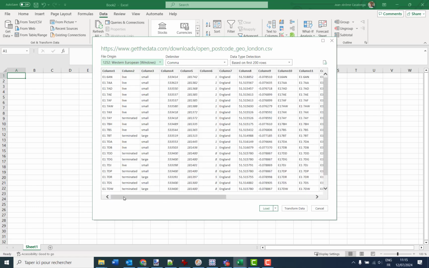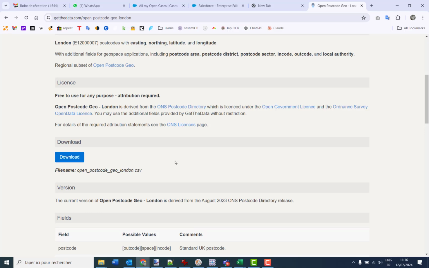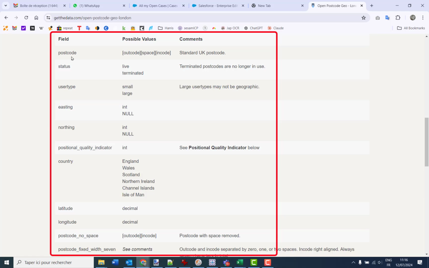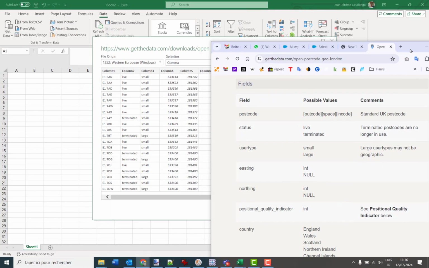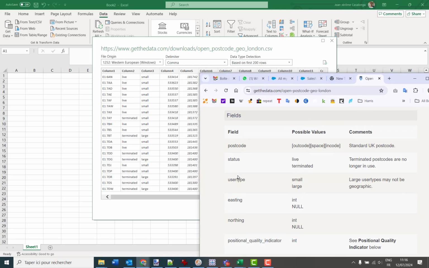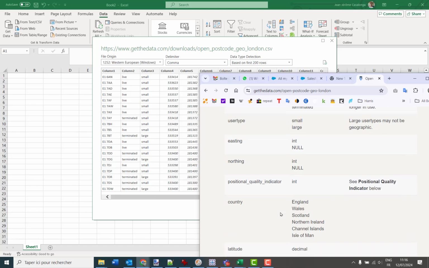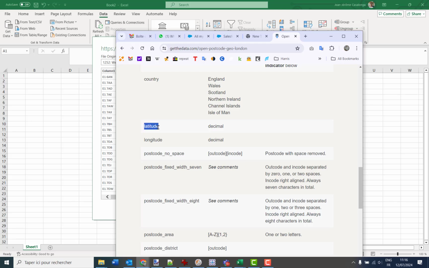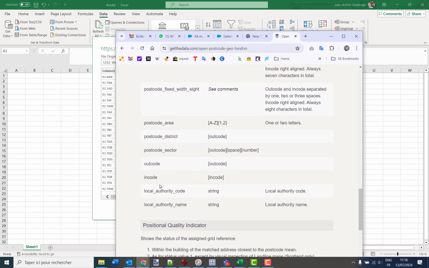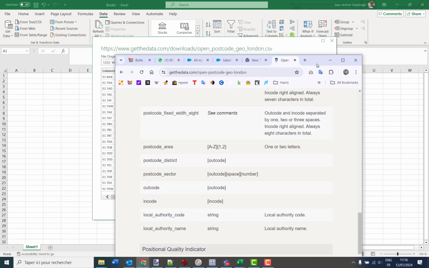Okay, so here we do have all the columns, and we have a small problem. The problem is that we don't have any names for the columns, so we have to kind of guess what each column means. But I think there are some descriptions on the website, yeah, we've got here the different columns. So postcode, status. So if I just move each one side by side. So column 1 is postcode, then you've got status, user type, easting, northing, and so on. So what I want to do is get the latitude, longitude. I would want the postcode, no space, and I would also want the last one.